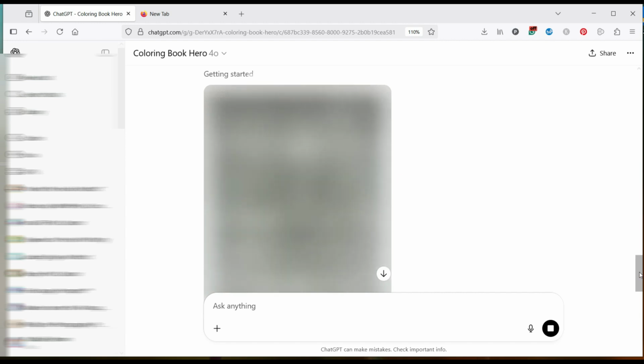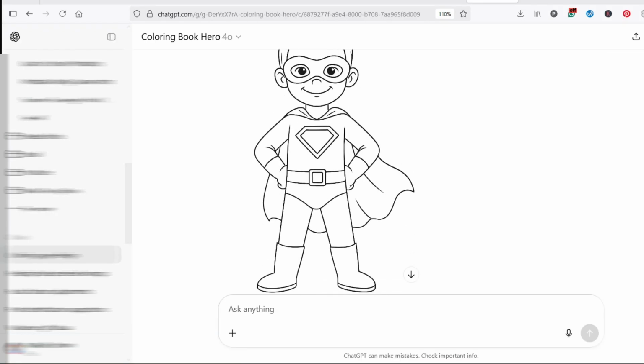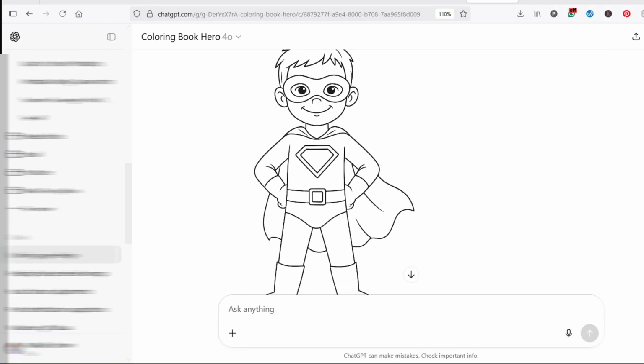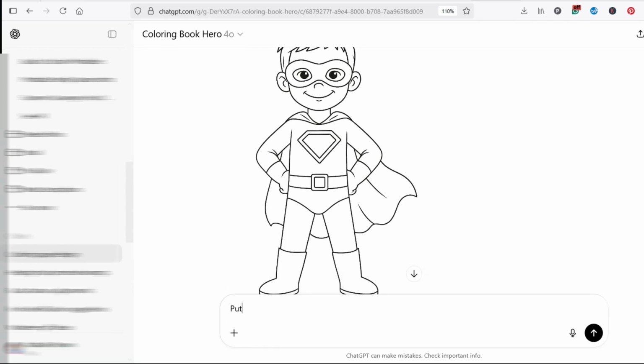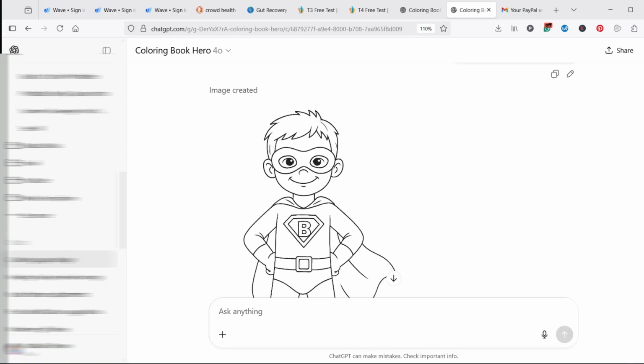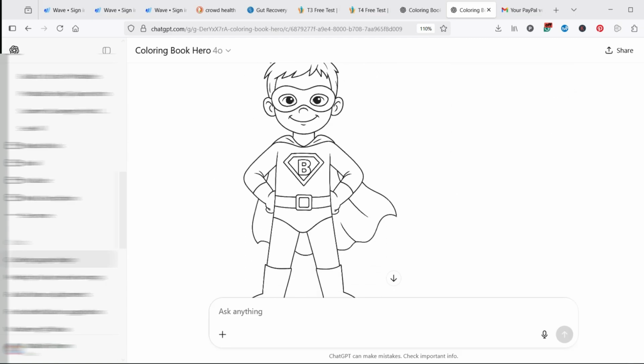So I switched to my paid version of ChatGPT here, so I don't have to wait for the free version limit to reset. All right, here it is. Here's our superhero Ben. But I think I would like a bee on his shield. Put a bee on the shield on his chest. And I put a bee on the shield on his chest.